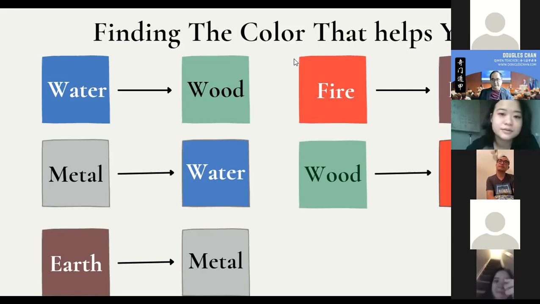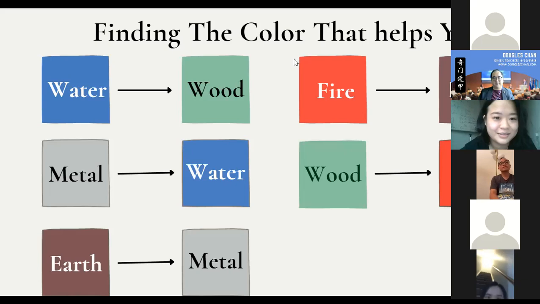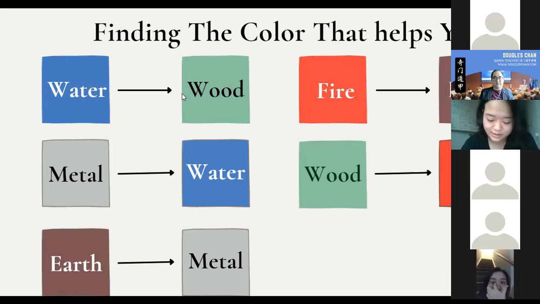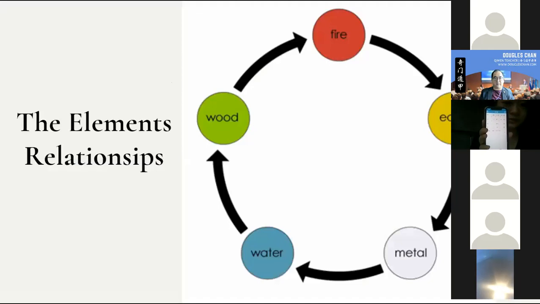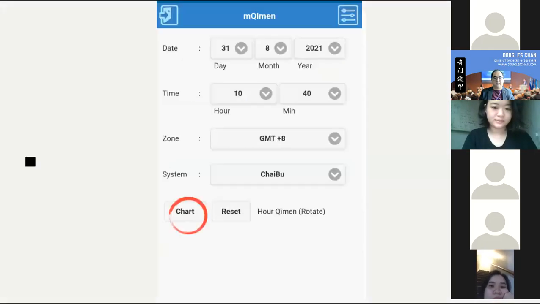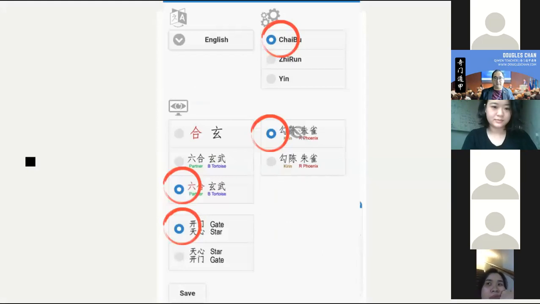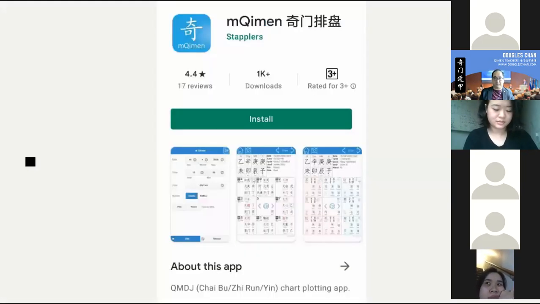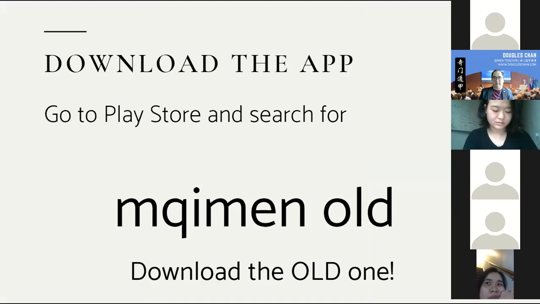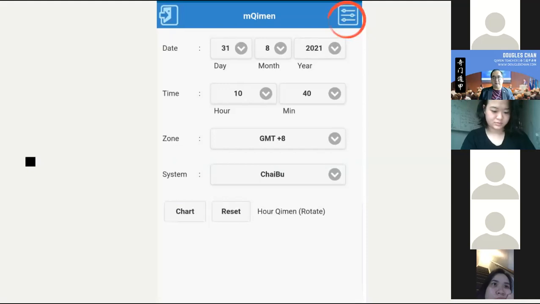Can you show me the chart again so I can screenshot it? How can you work with the app? Okay. Hold on. The setting is over here. Have you downloaded it already? I suppose you have, right? You have to go to Qimen, download the old one if that is available. After that, you go and do the setting at the top right hand corner.